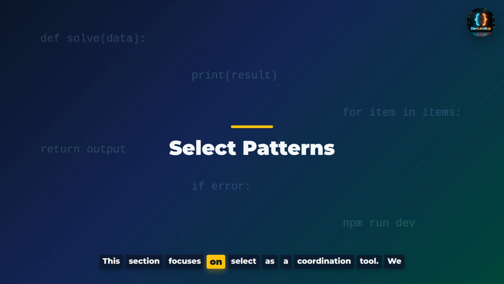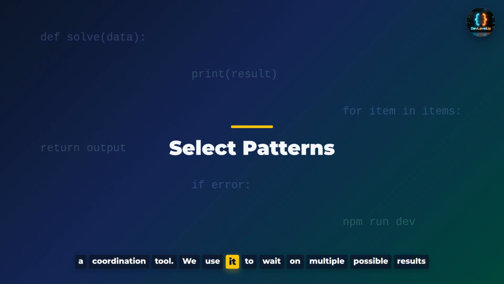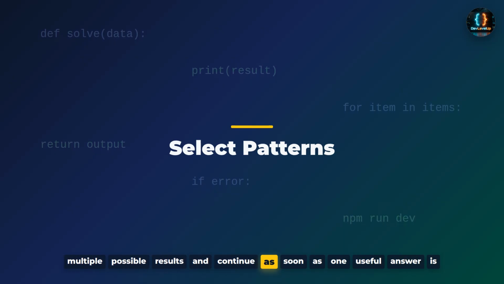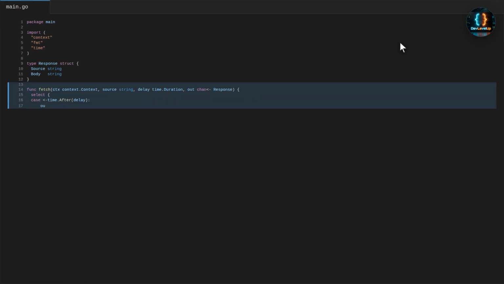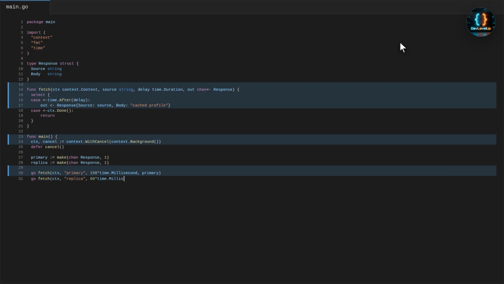This section focuses on select as a coordination tool. We use it to wait on multiple possible results and continue as soon as one useful answer is ready. When two sources can answer the same question, you may want the fastest valid response.